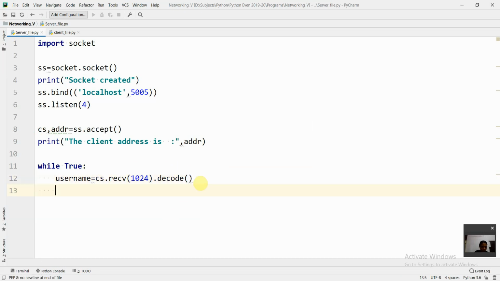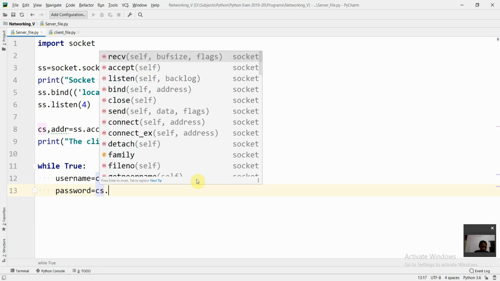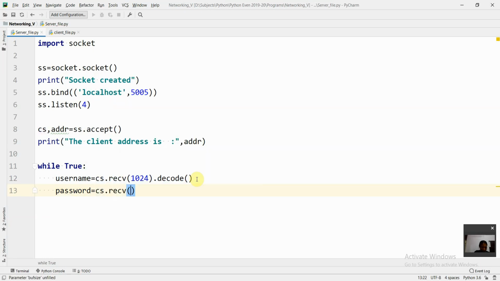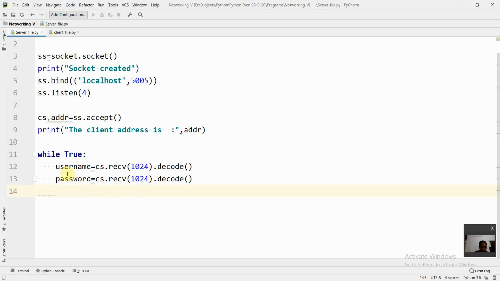And also we want the password. We'll say the password is, again we have to receive the data from the client socket, and the function is receive, and we have to say the byte size. Then the input is going to be decoded. Now the two inputs from the client are ready, that is, the username and the password are ready.